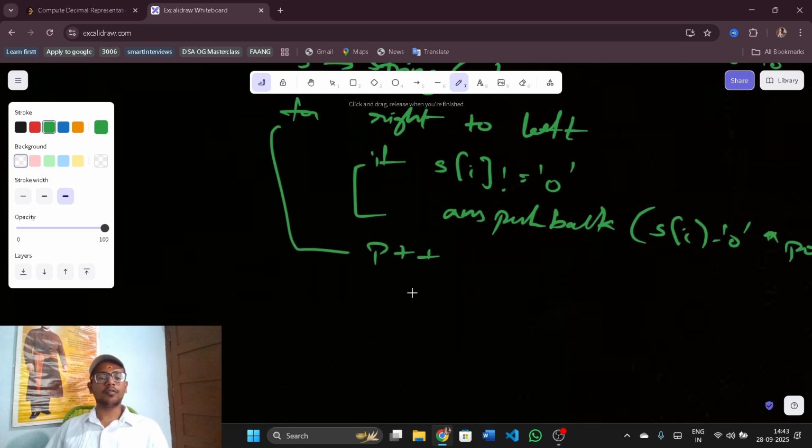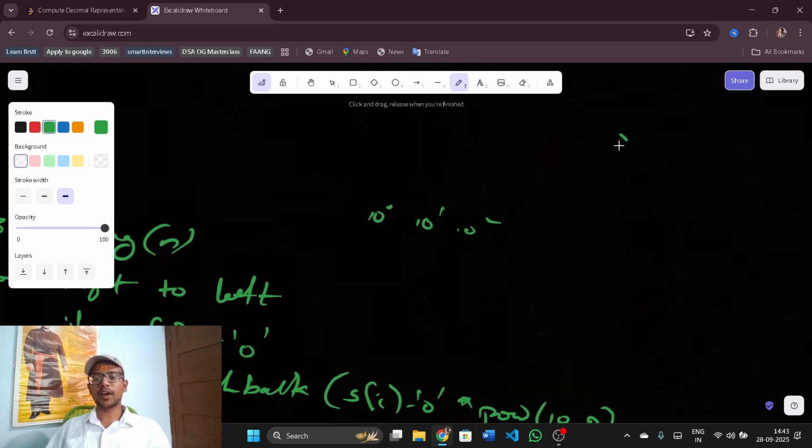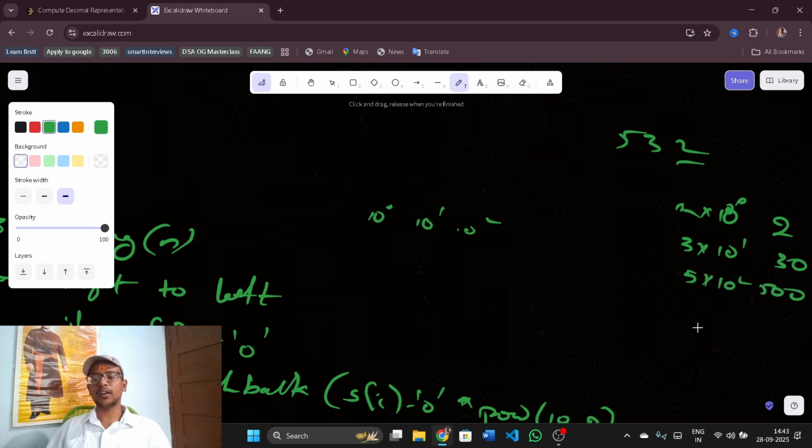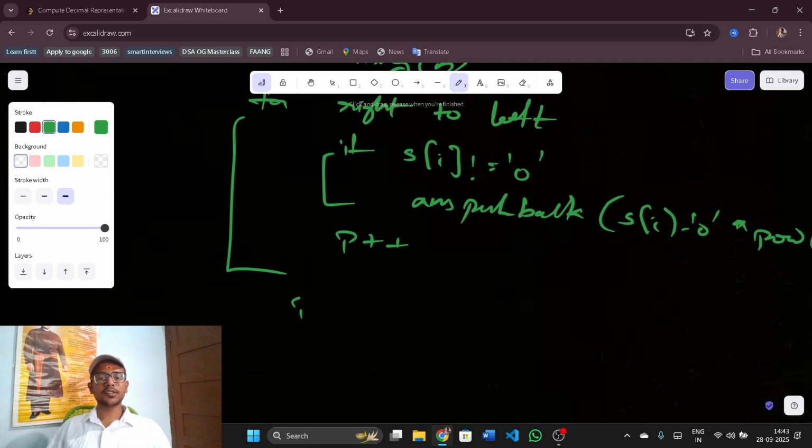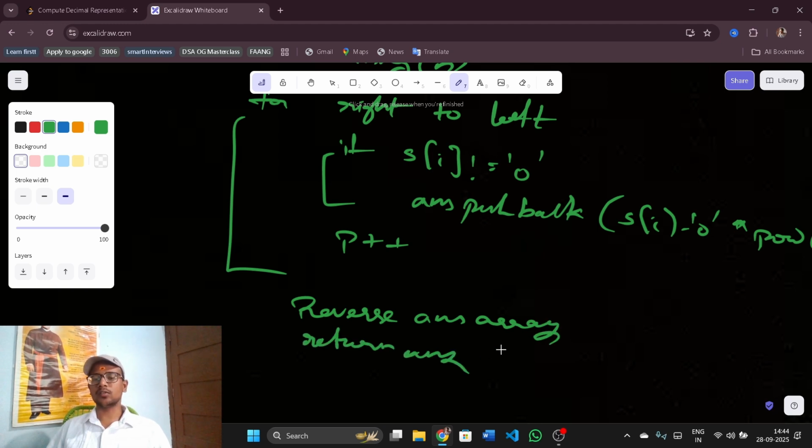After that, we are just pushing these numbers. Like for 532, I have pushed back 2 into 10 power 0, nothing but 2, and 3 into 10 power 1, nothing but 30. 5 into 10 power 2 is nothing but 500. So I have pushed back like this: 2, 30 and 500. I need to reverse this. So reverse the answer array, and at the last return the answer array. So this is how we solve this easy problem.